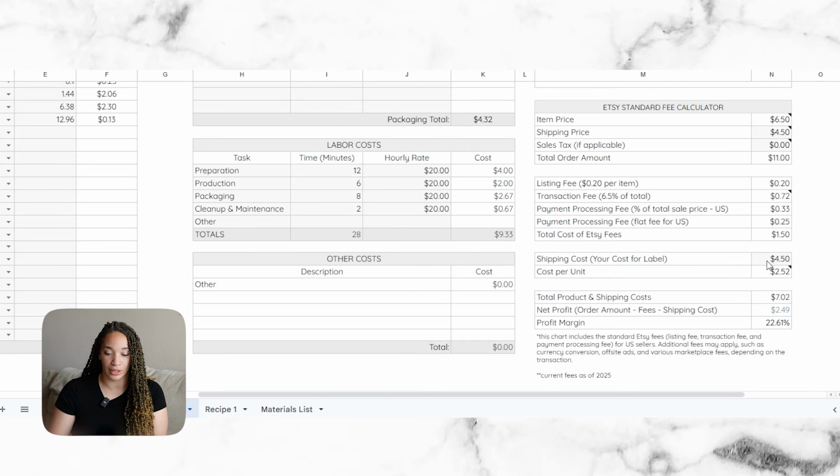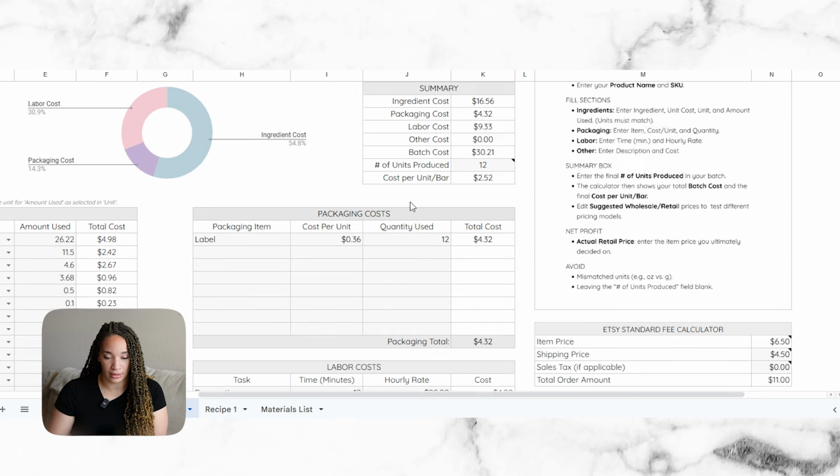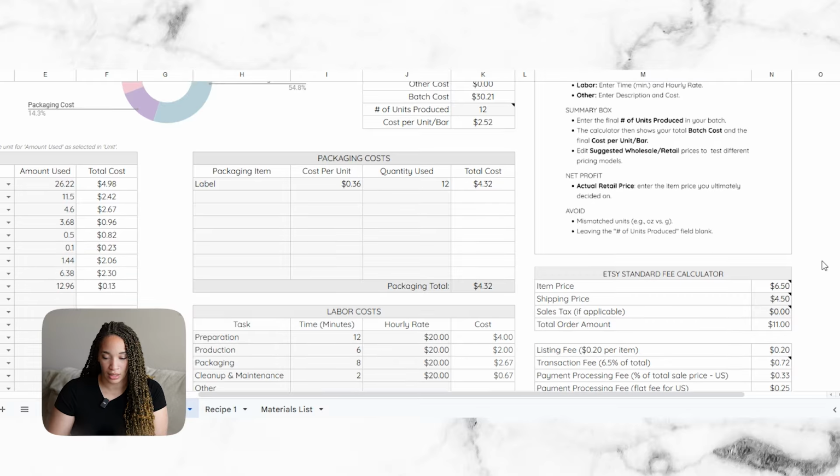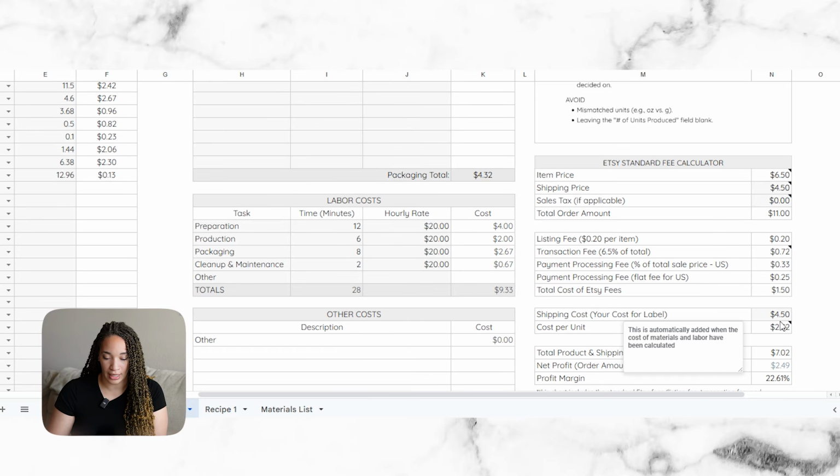And then down here, you're gonna put the actual cost of the label. So I might have thought that it was gonna be $4.50, but the actual price was like $5.03. So I would put $5.03 in this right here, how much it actually cost to purchase the label. And then your cost per unit, which is this right here, that will automatically be put there.